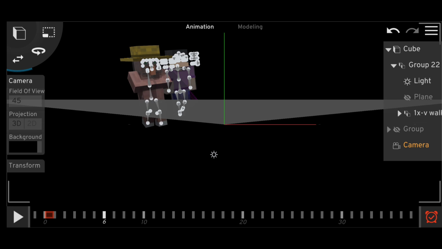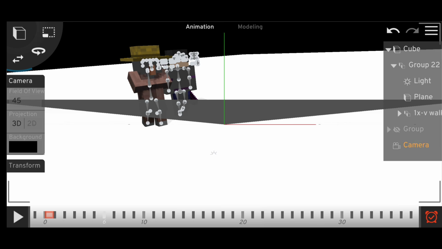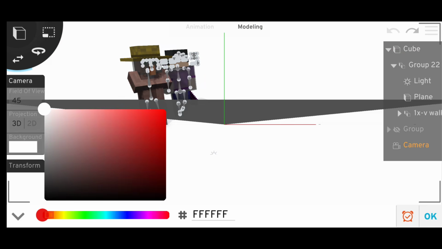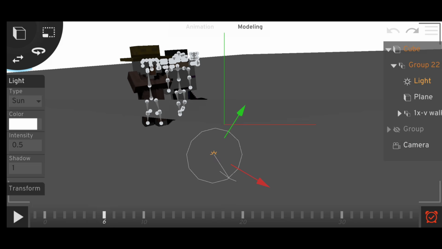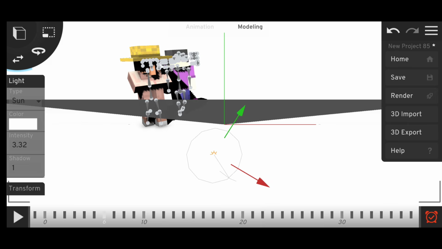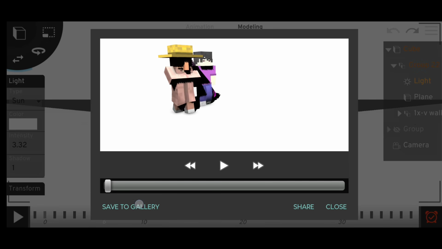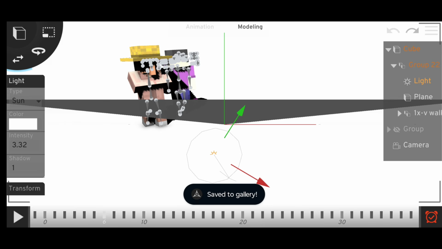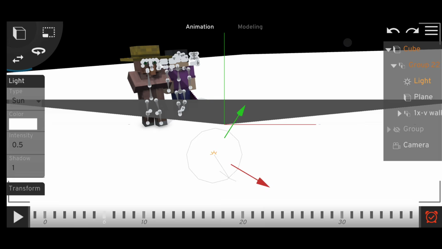The first render was actually for the shadow, but as the shadow was very low, I'll go with the night for a dark shadow, and I'll increase the intensity of the light. Okay, so let's render again. Okay, so the render is done, save to gallery, and now our main part, which is post processing.